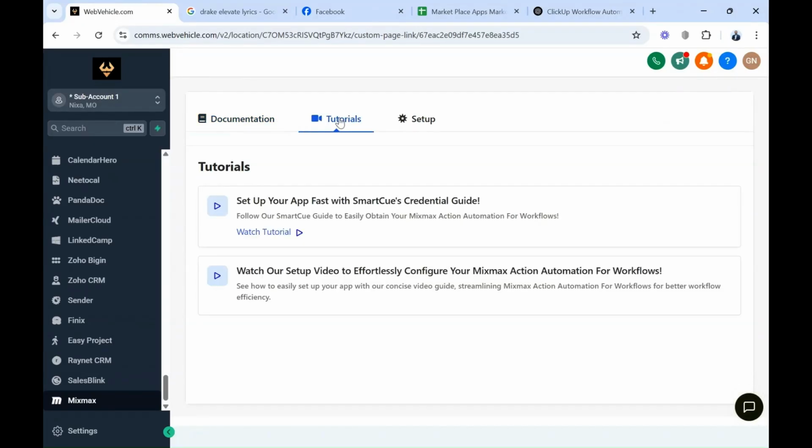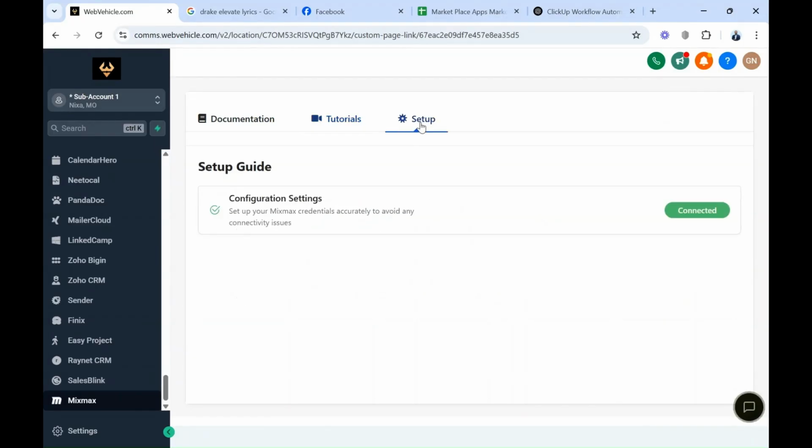Here, at the level of tutorials, you have the smart guide that shows you how to get the credentials. And here you have the setup video. And finally, the setup, showing you the status of the app.